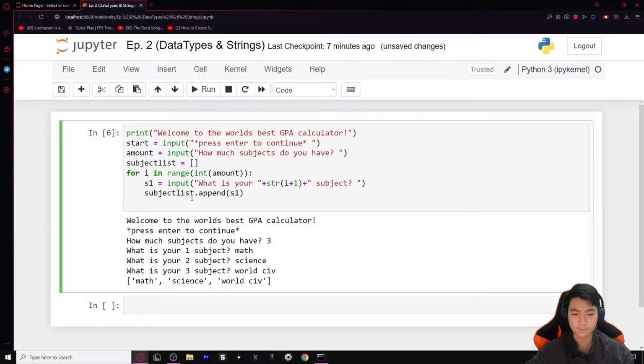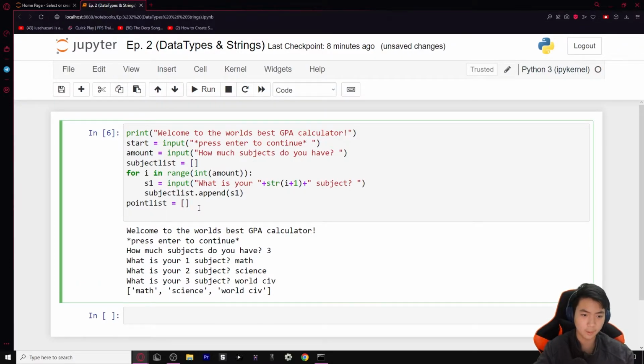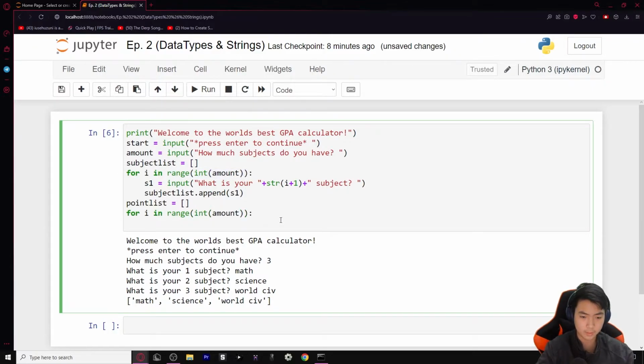Alright, so first, before we start asking them the questions, we have to create a list to store their points somewhere. So we're going to name this point list, like so, equals a little bracket, and then we're going to have nothing in it because we're just declaring a list right now. And then we're going to have another for loop, for i in range, and then it's the same thing, int amount right here. So copy and paste this in right here, and then press enter.